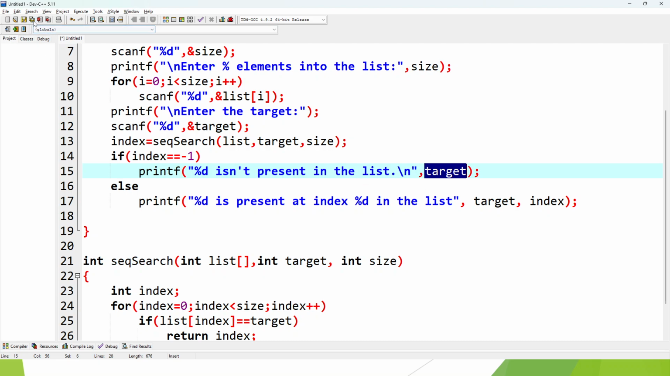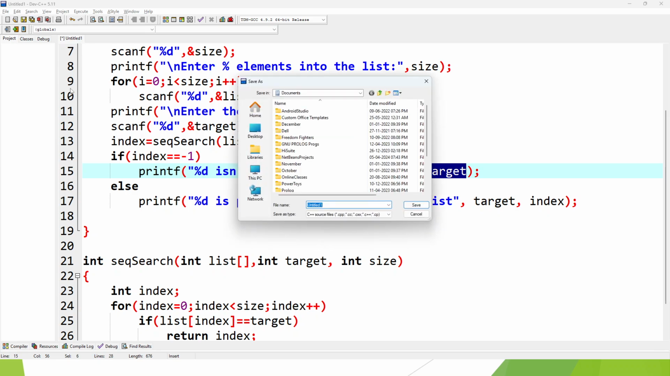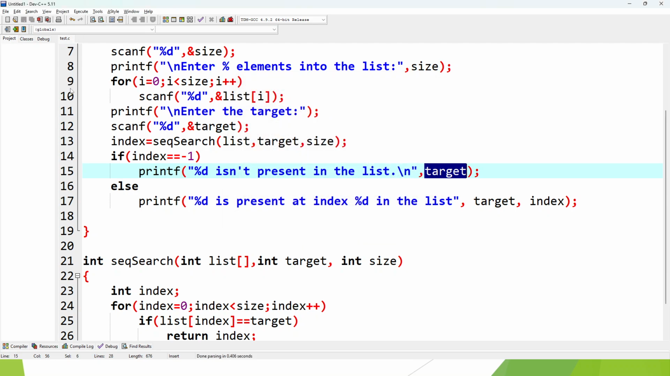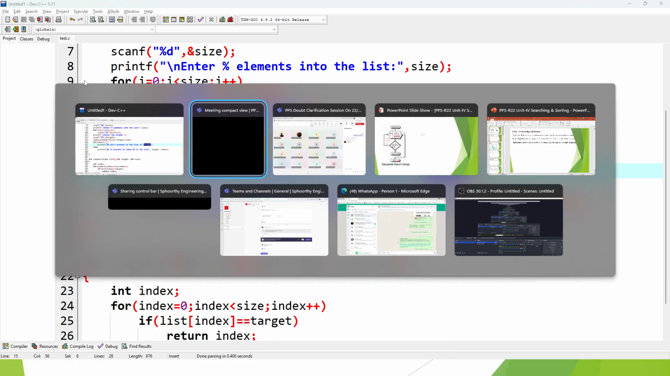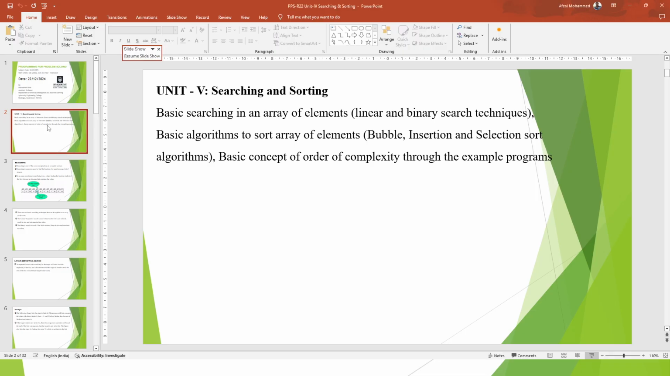So we will take that same list. First let me just save this program. I'm calling this program test.c. Okay, I have saved this program and I'm taking that same list of items from our example. Let me just go to that.